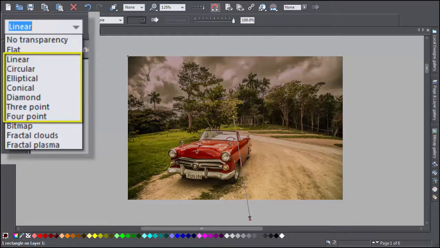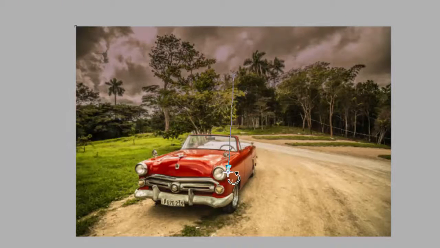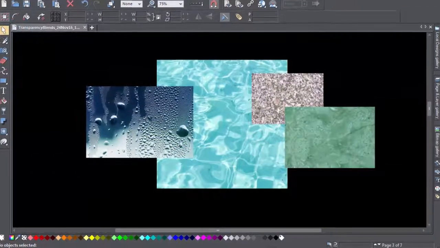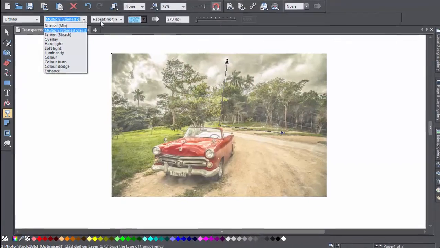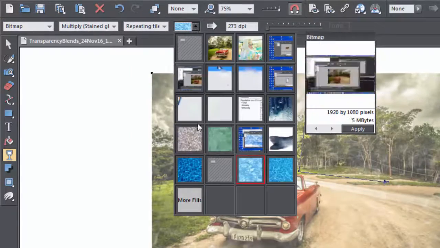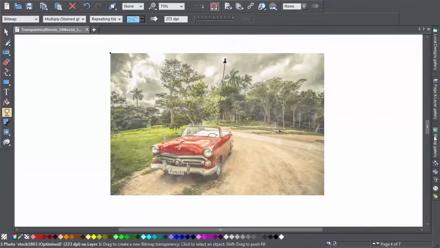When you apply these transparency shapes, you'll see these fill handles appear, which you can then use to tweak the dimensions of the shape. Then we have the last three, bitmap, fractal clouds, and fractal plasma. The bitmap is a photo or any photo type object like a texture or a repeating tile. Choose the blend type for the bitmap here, choose the tiling option here, and then select the bitmap here. It can be any bitmap within the document, so that will be all the objects contained in the bitmap gallery.